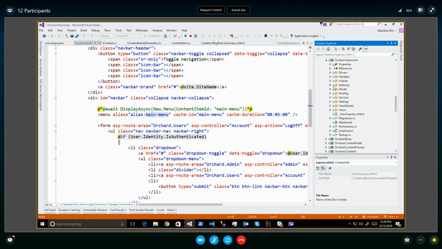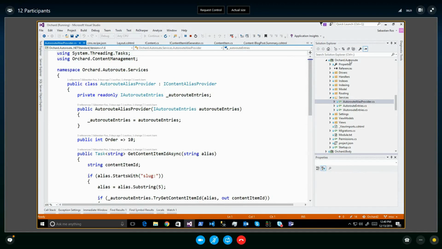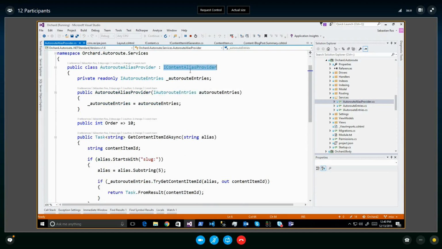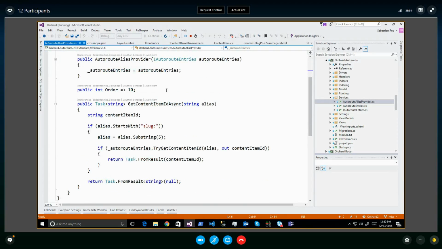And for a CMS, they are very important actually. So auto route, if I go to services, you see the auto route alias provider. When we have the auto route module, content items can have a nice slug. It's a content alias provider, which means every time someone requests an alias using a content alias manager, it will call into this provider, and this provider will say, hey, does the alias you're requesting start with slug? If it starts with slug, then I will look for all the auto routes I have in memory and find the slug that you're looking for. So you will be able to load the content item by its alias slug.